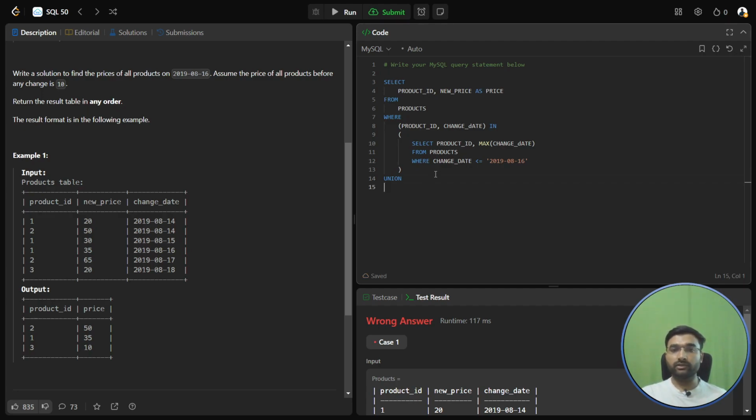Now I'll do the union of the second query. Union is nothing but merging the two queries, that's it. Select product ID, because this is the condition which you're writing for the 10, which is if the change happened after 16th. Select product ID, comma 10 as price. Here I'm hard coding it, giving the value of price as 10, from products where product ID not in.